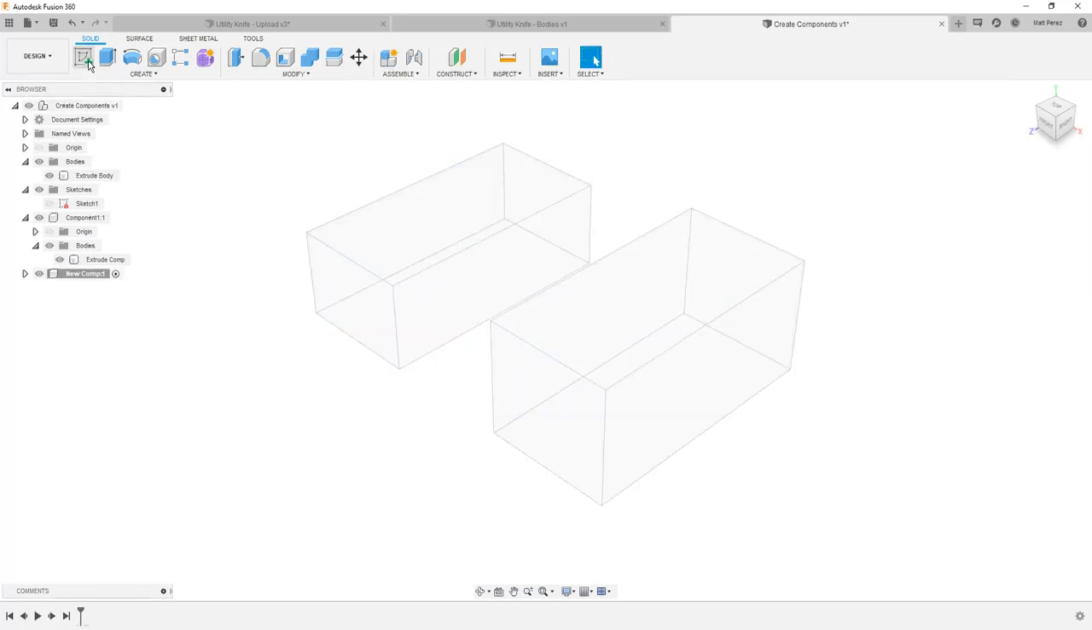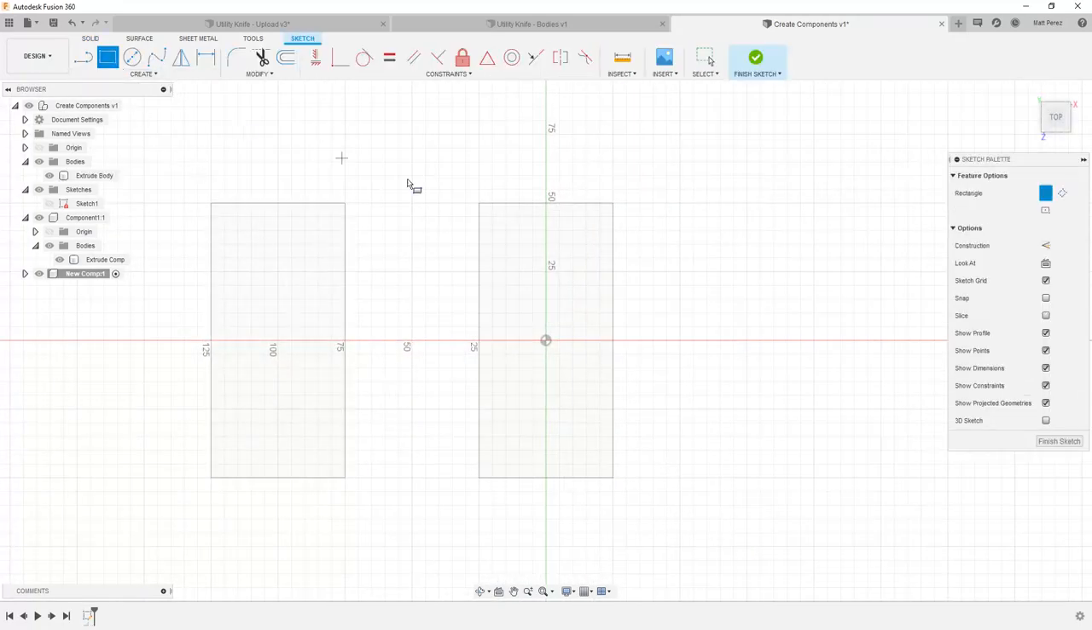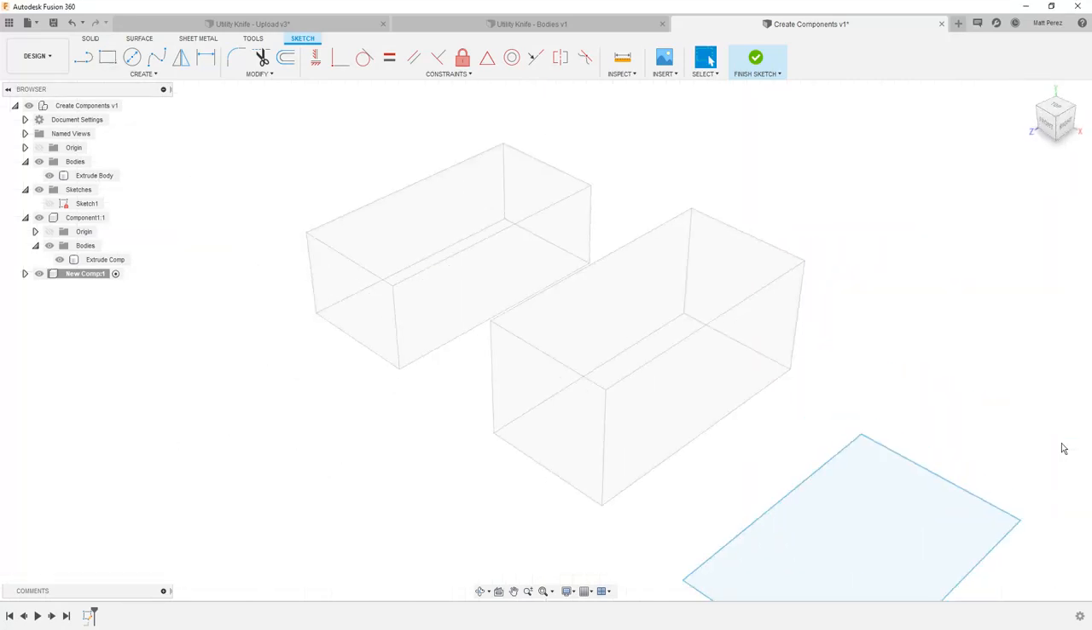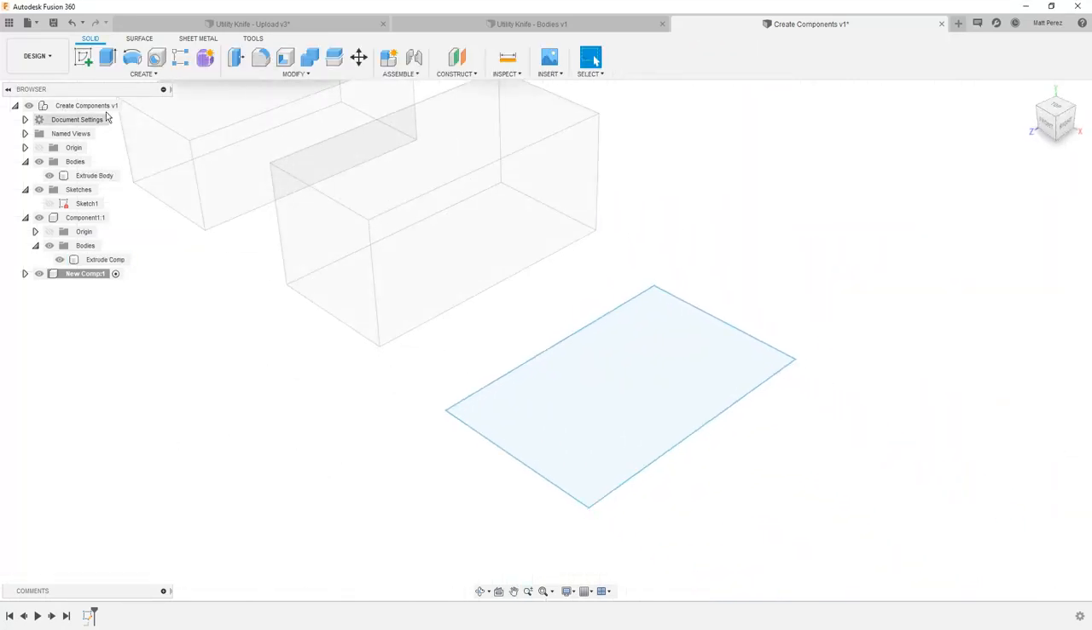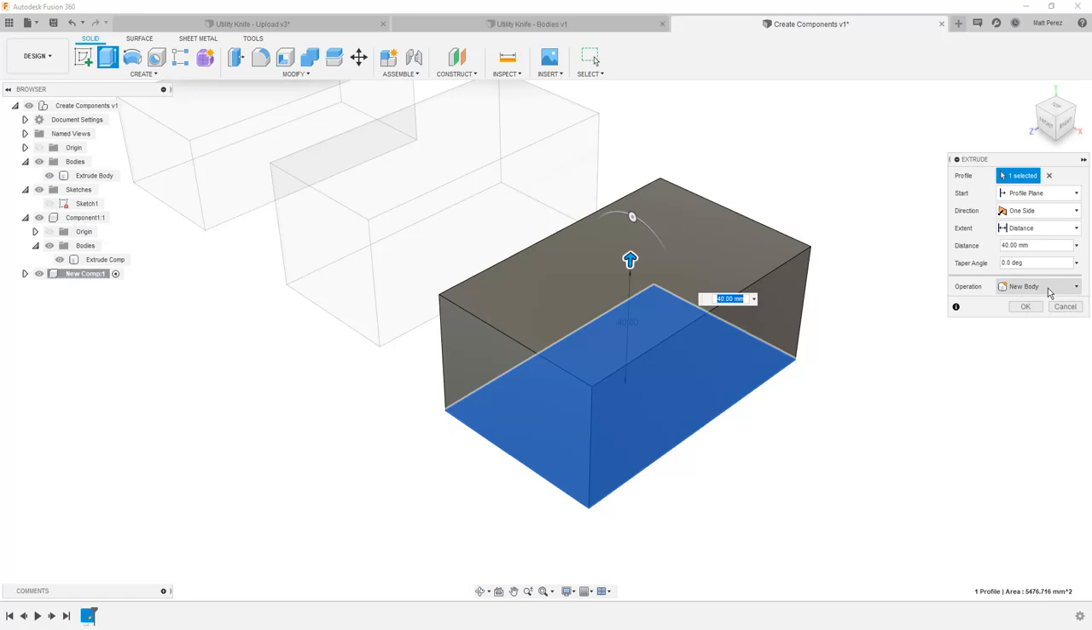Now let's start a new sketch. We'll pick a plane. We'll use a sketch rectangle of any size, don't worry about dimensions, and then we'll finish the sketch. From here, we'll select Extrude, we'll drag it up, and we'll allow it to create a new body. The reason we want to create a new body is because we're currently inside of a component.